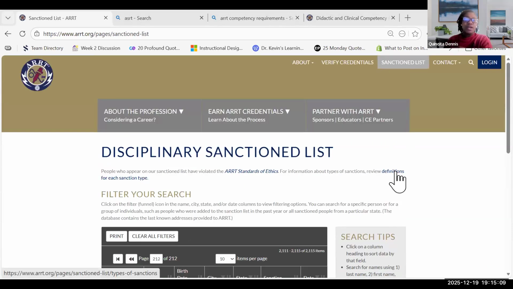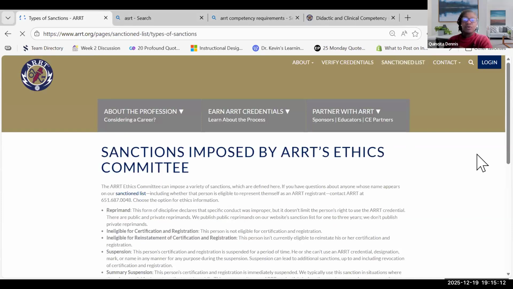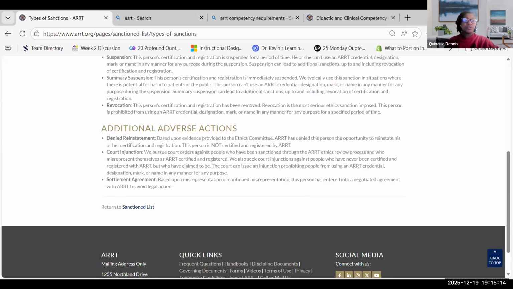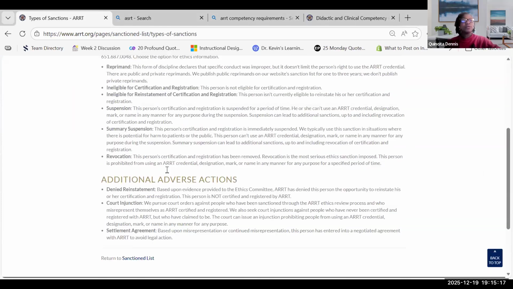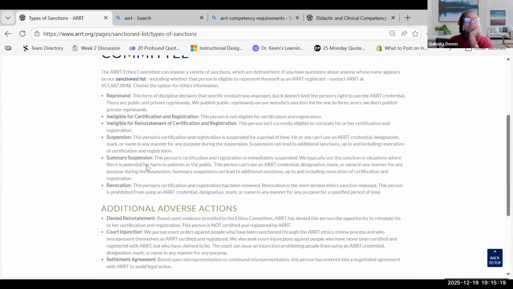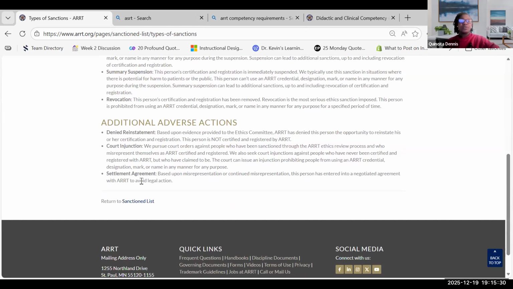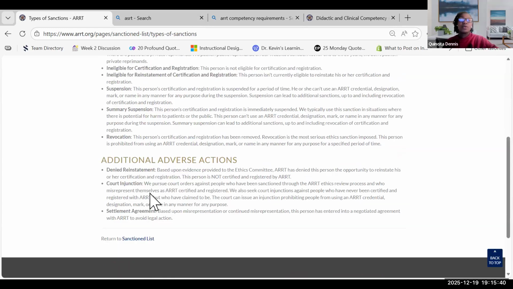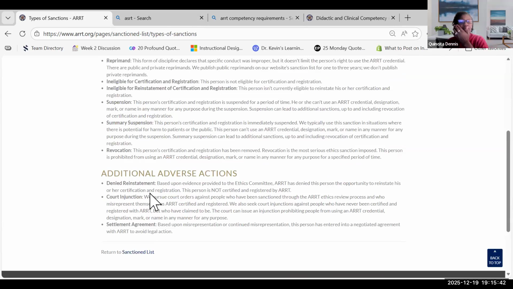The definitions are right here when it talks about ineligible, revoked, etc. This is where you'll get your definitions from. If you wanted to know what it really means that they were reprimanded, or that it was revoked, this is where you get your definitions. And we did see this one, settlement agreement. Again, that's misrepresentation, or continued misrepresentation, that you are actually licensed. So to avoid legal action, meaning them going to court to try and sue you, they reach some type of settlement agreement.